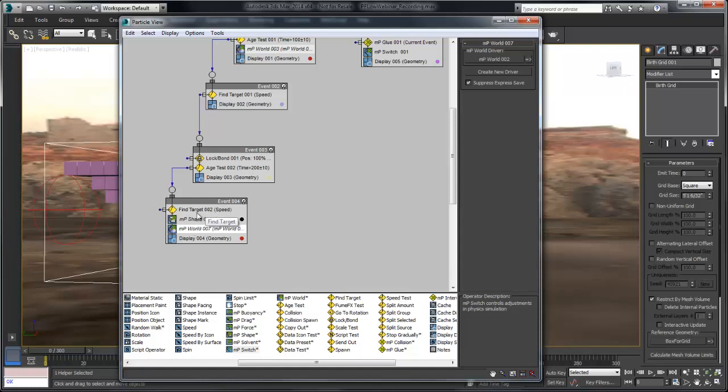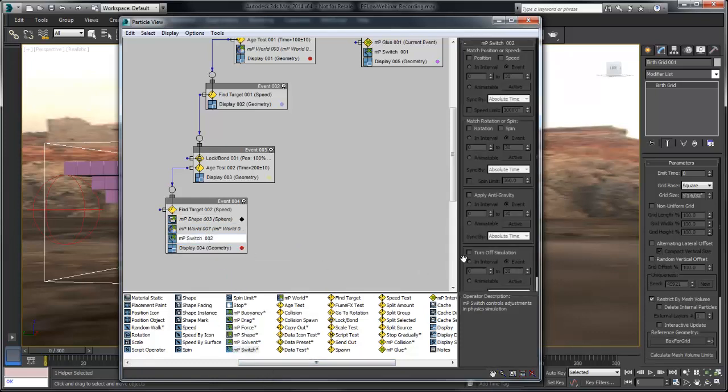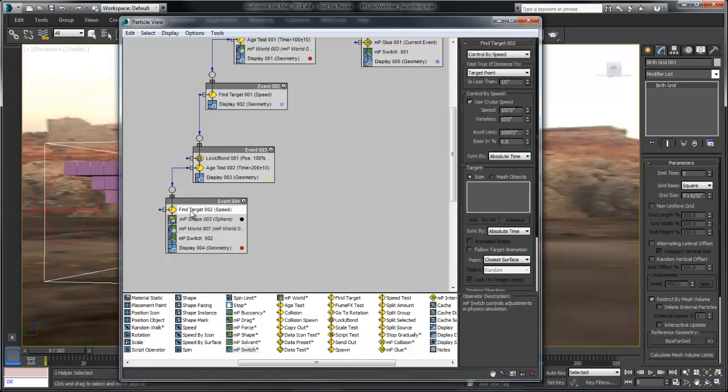But the thing here is that those particles, if I do the simulation here, they're going to fall down with gravity, and that's not really what I want. I would like them to be kinematic particles, so they're going to be affecting my structure, but they're not going to be falling down as they go through it. So I'm going to bring in an MP switch, and for this MP switch, I'm going to say turn off the simulation in the event. So they're going to continue to go find that target, but they are going to be collision particles.